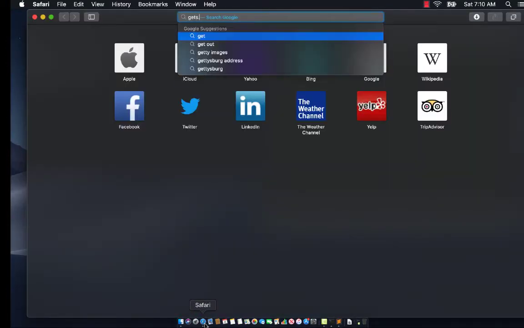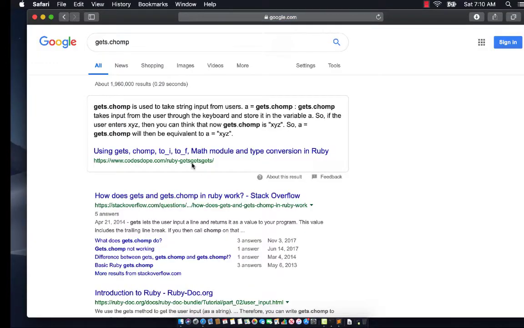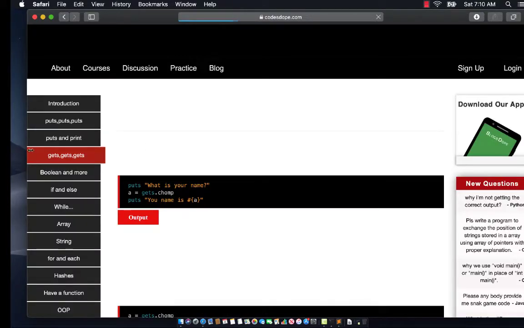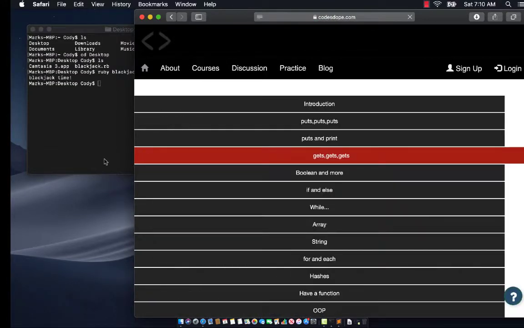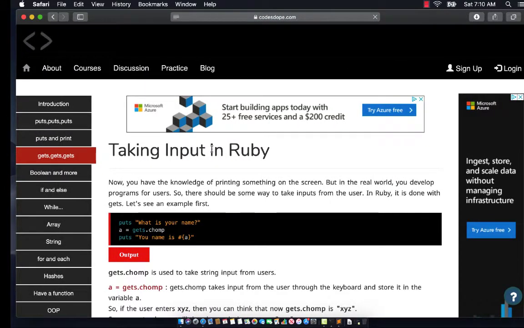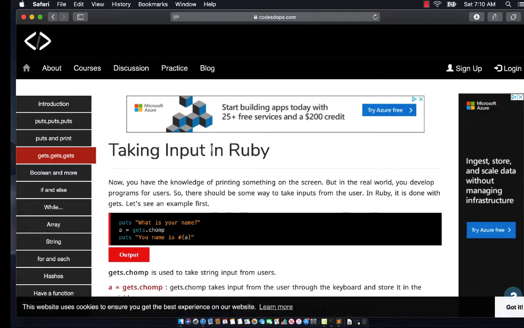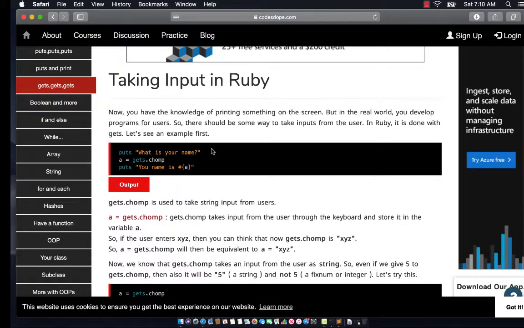So I'm going to look up gets.chomp, which I think is a pretty good name. No matter what level you're at, there's no reason to feel like you have to memorize a bunch of stuff, or that you're not allowed to look at documentation, because even really advanced programmers do this too. Like I've seen them admit, I never know how to do a Ruby on Rails migration, I have to look it up every single time.